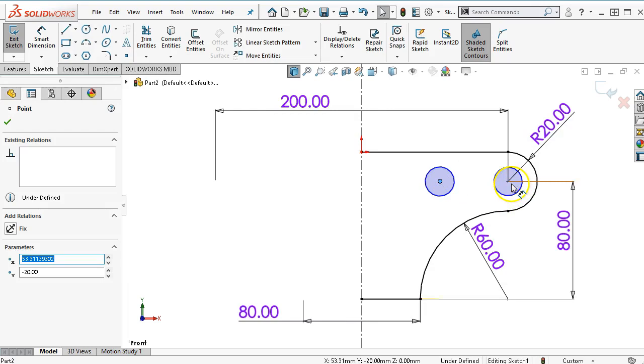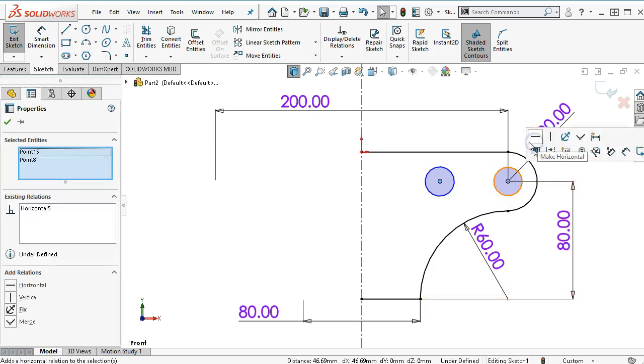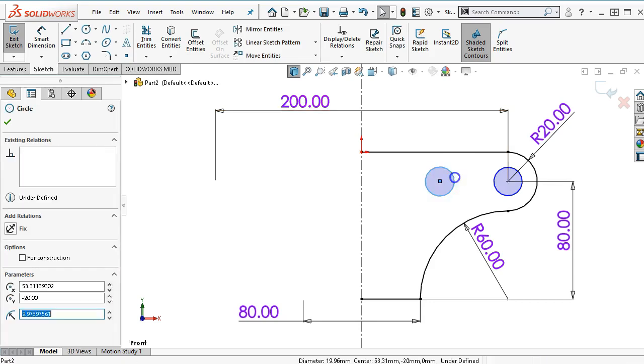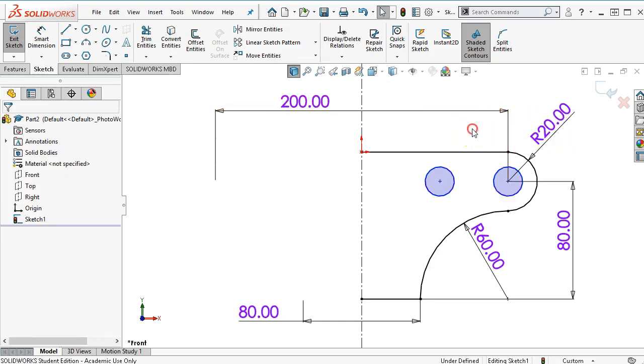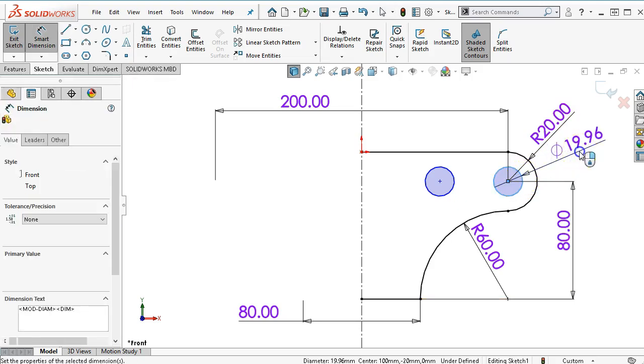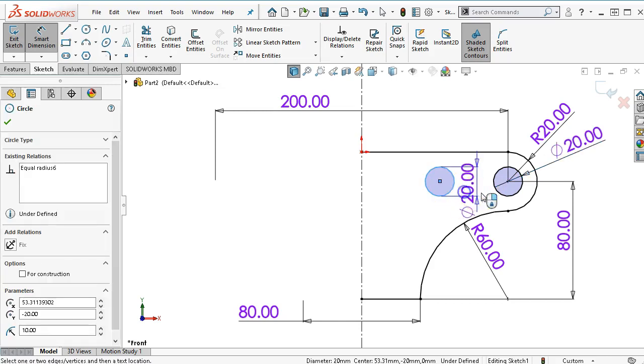We're going to go with select, control select, and horizontal. And it showed up over there. I'm going to select and control select the circles, and those are going to become equal. Alright, and then we need to make sure that we have a diameter on these. So also 20. And then the spacing was 4 times at 50.